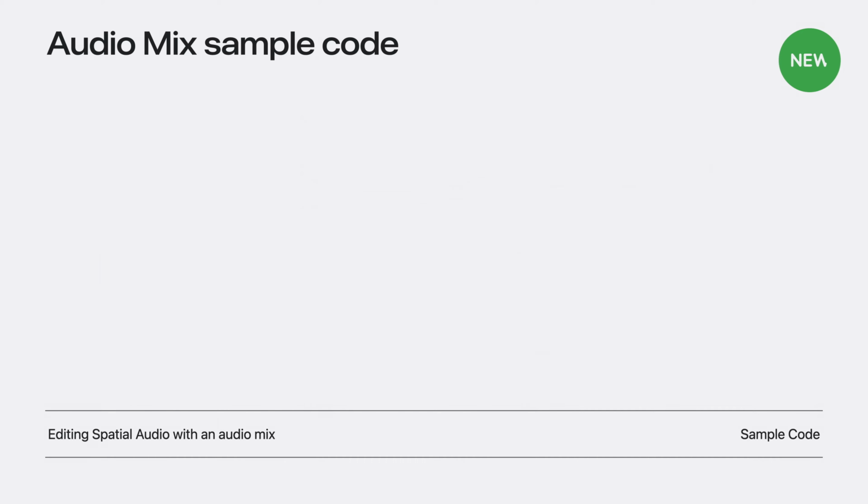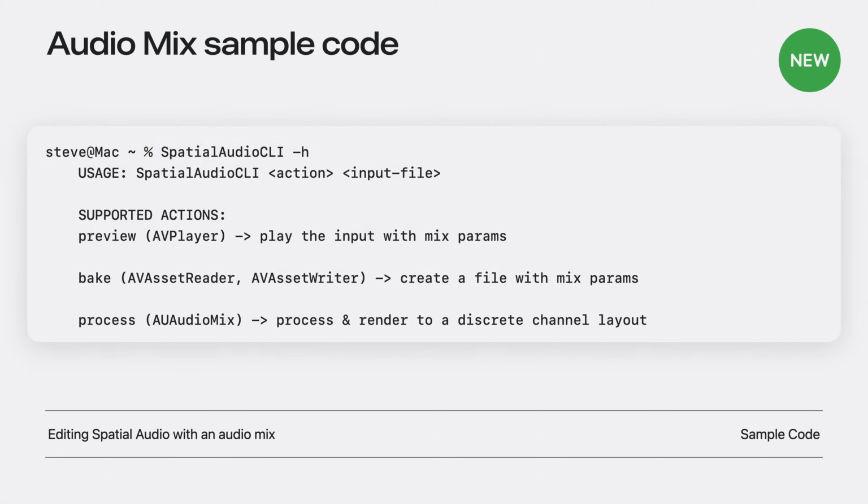Lastly, linked to this video is a command line tool sample project called Editing Spatial Audio with an Audio Mix. Spatial Audio CLI has examples for how to apply an audio mix in 3 different ways. Preview mode uses AV Player to play the input and apply audio mix parameters. The Bake option uses AV Asset Writer to save a new file with the audio mix params, including a stereo compatibility track. And Process mode sends the input through AU Audio Mix and renders the output to a channel layout that you specify.